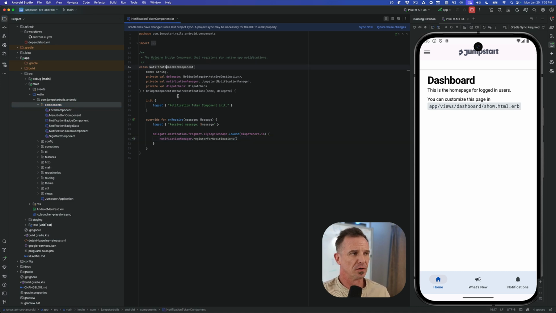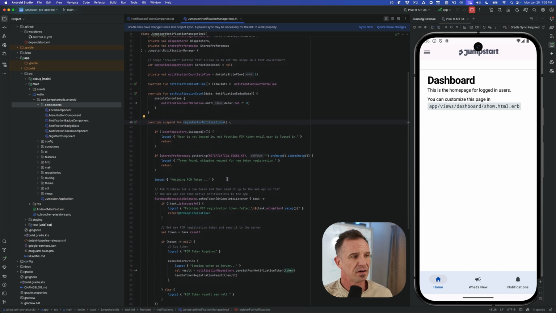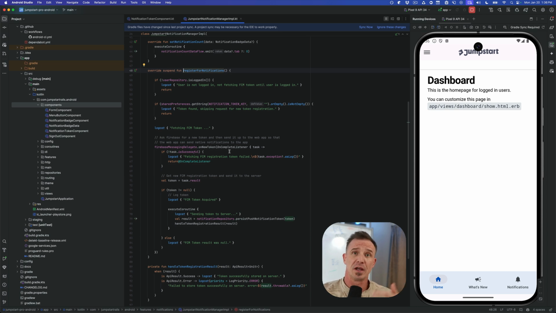So here in the notification token component, when we receive a new message saying, hey, we now are ready to start requesting a notification token, we'll then automatically go to our notification manager and request that we register for notifications. And inside of here, all we do is some basic checks to make sure we're logged in and we don't already have a token, because every time we go to a page, it might continually connect this bridge component. And if we already have a token, we don't need to go get one again.